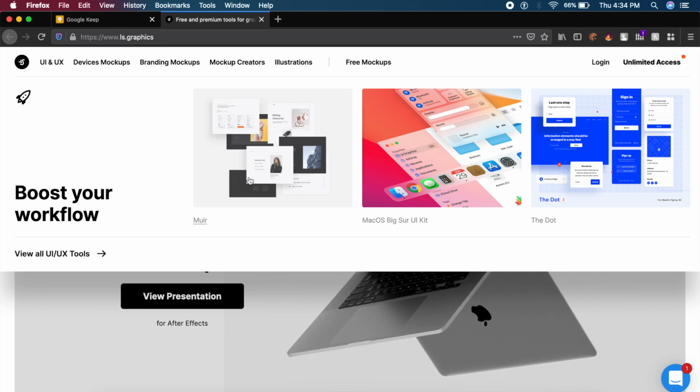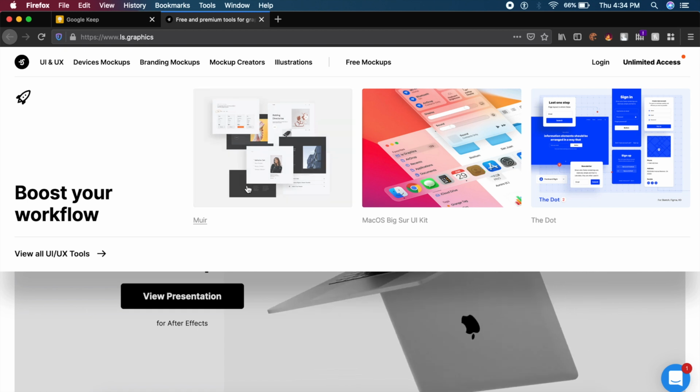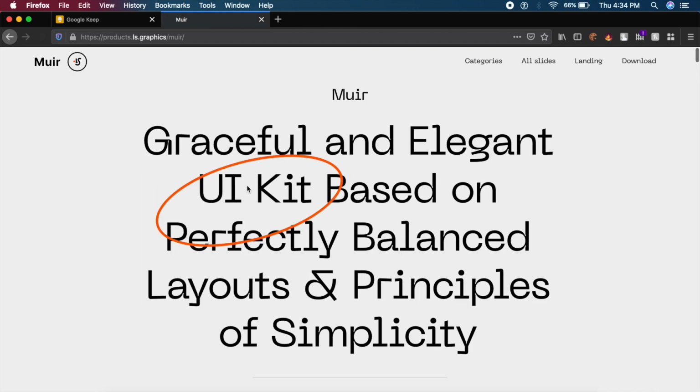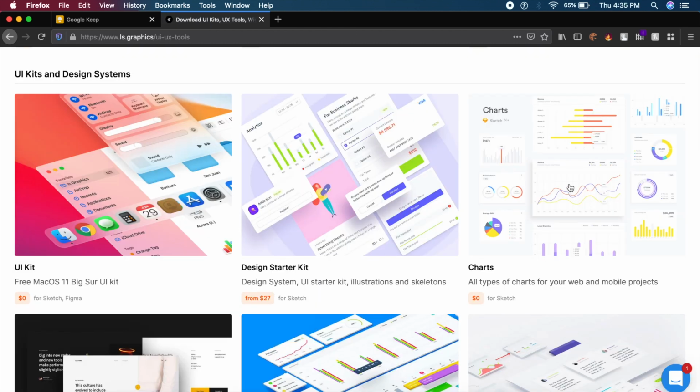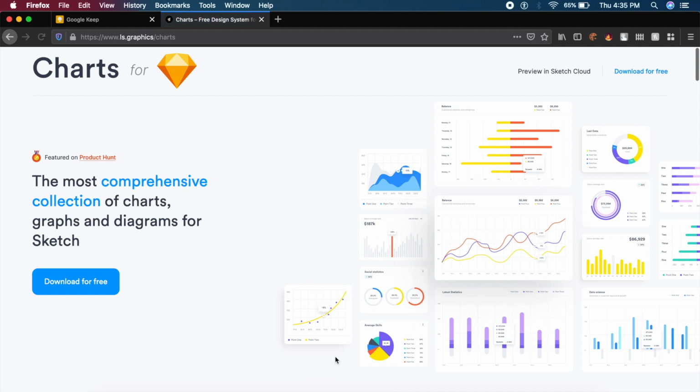Minimal. For example, this Muir, I hope I'm pronouncing that right, UI kit is an incredible example of minimalism at its finest. They also have a very cool UI kit called Charts, which is again a very minimal charts UI kit. It showcases various statistics and dashboard elements.